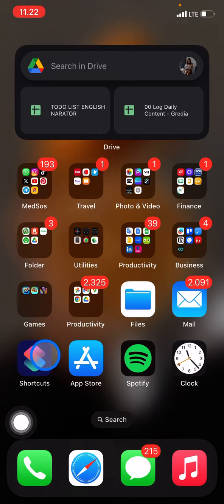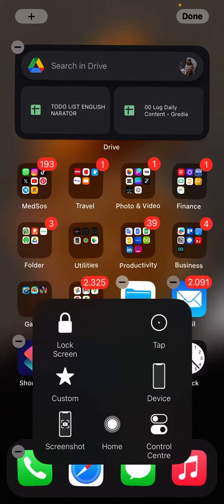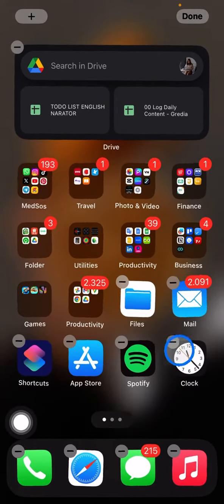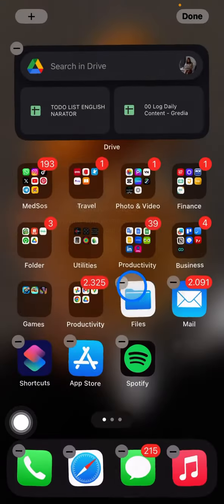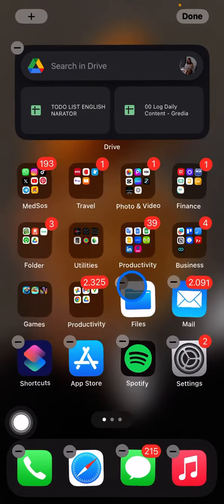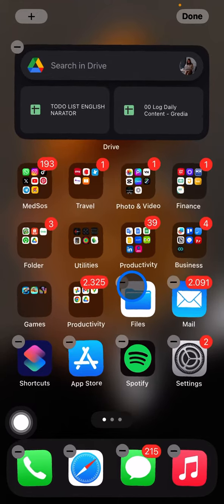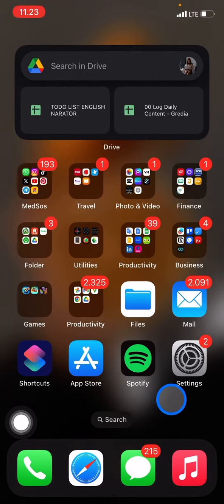But then how do you remove these applications? It's so easy. You just need to press your screen until the applications start shaking again, and after that you just need to click this minus button, and then click remove from home screen, and this application will be removed from your home screen. So that's the way to customize your home screen, guys.